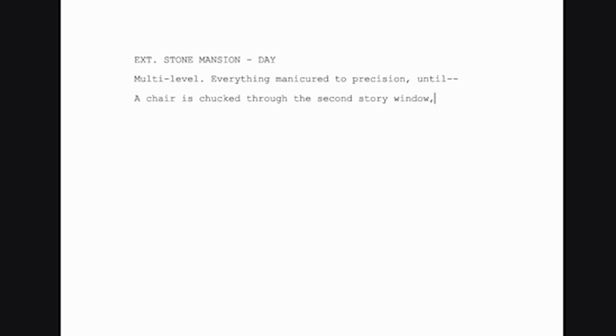In fact, that's a great opening shot. A stone mansion, multi-level, everything manicured to precision until a chair is chucked through the second-story window and a gangly teenager uses the curtains as a makeshift rope to escape. It's enough information to not overwhelm, but the story is starting. It seems like a common location at first, but it isn't because abnormal stuff is happening. It's macro to micro to ground the reader. There's some inherent mystery because a teenager's escaping for some reason, and we want to know what it is, and we're not overwhelmed.